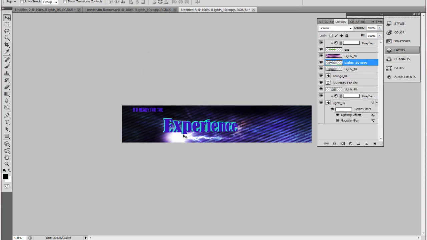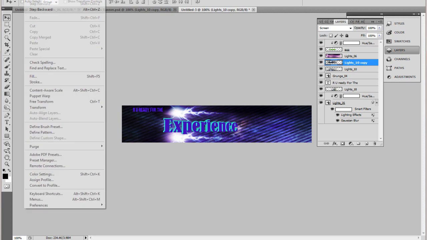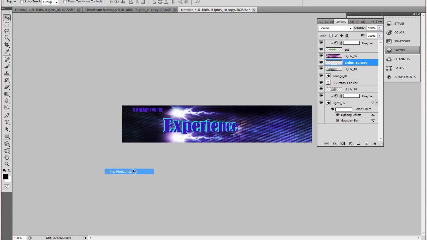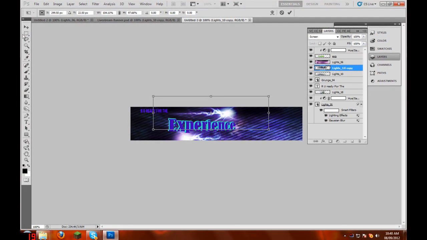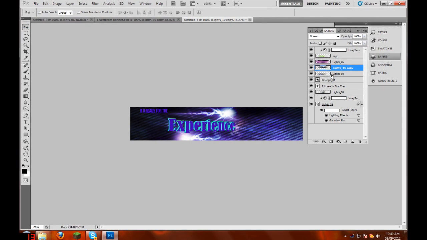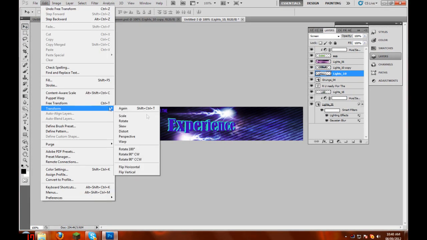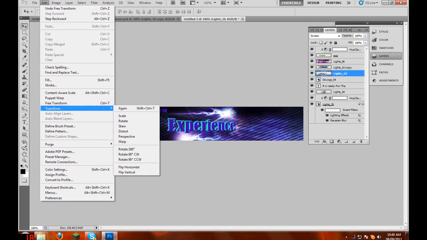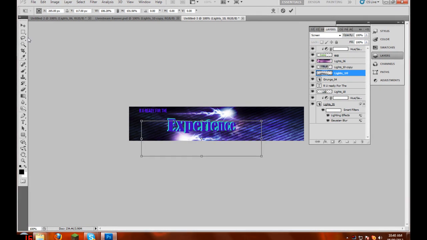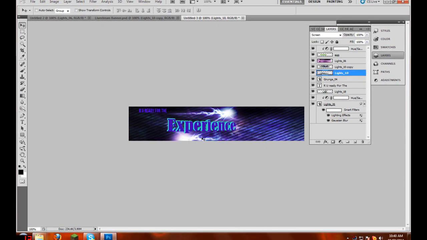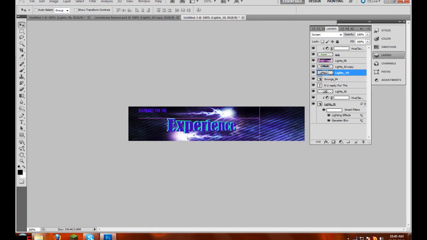Then you're gonna copy it again, put it above it, edit, transform, flip. There you go. You can change it to anywhere you want it. Want it big, want it small, want it longer, want it shorter. This will all help you. There you go. Now, that's pretty much all you would need with it.